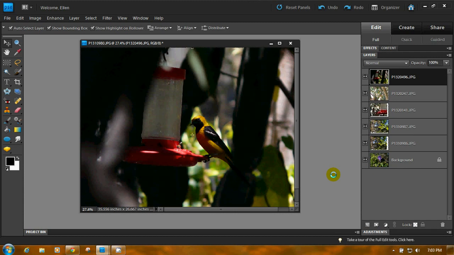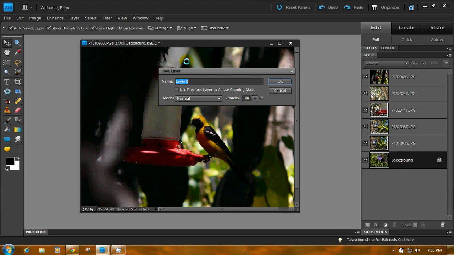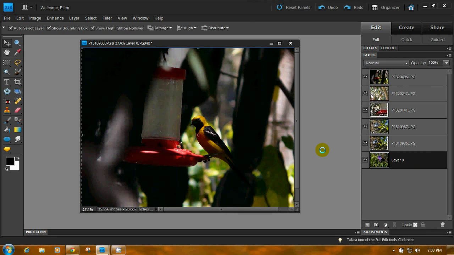Now, with Photoshop Elements 9, you don't really need to do this. But with the older version of Photoshop, it kind of messed them up. This first layer is the background layer. See, it has a little lock. Sometimes that interferes. So right click on it, layer from background, this new layer, you can give it a name if you want, or I just click OK.